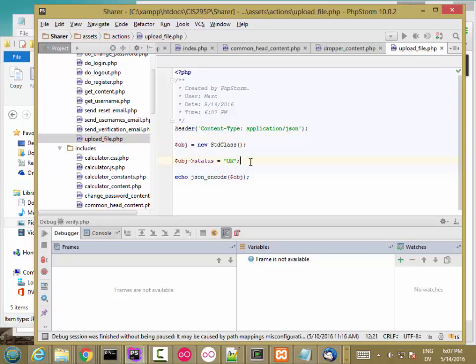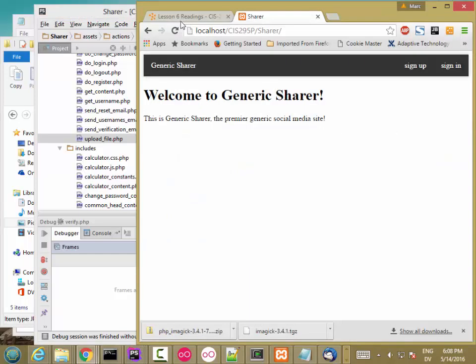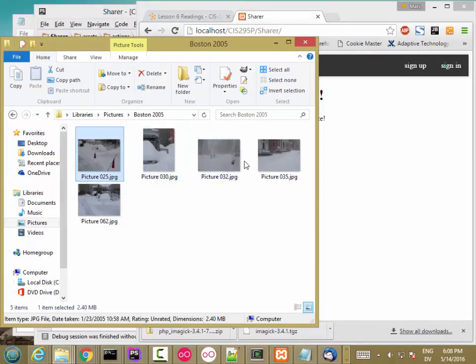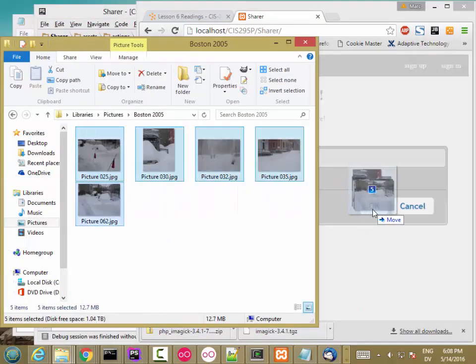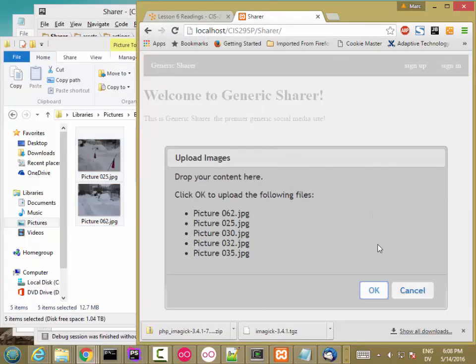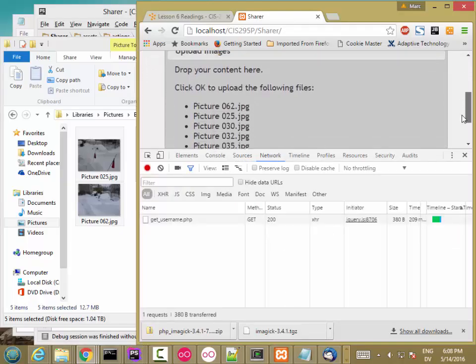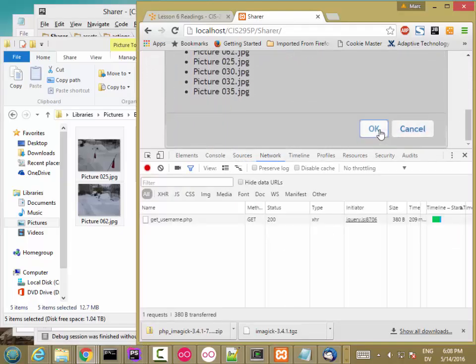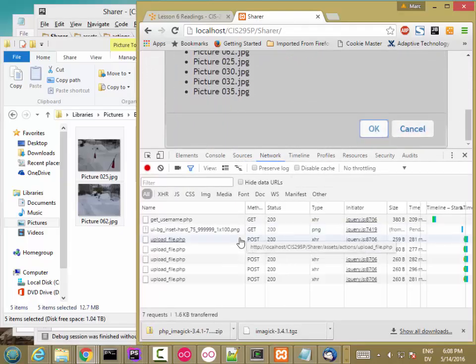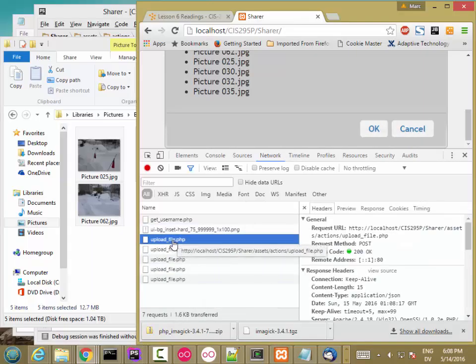So that should be enough for testing purposes. Let's go ahead and see how we're doing so far. I'm going to reload, and I'll drag all 5 pictures in, and then I'm going to watch the network, and I'm going to click the OK button. All right, so I got my 5 posts.